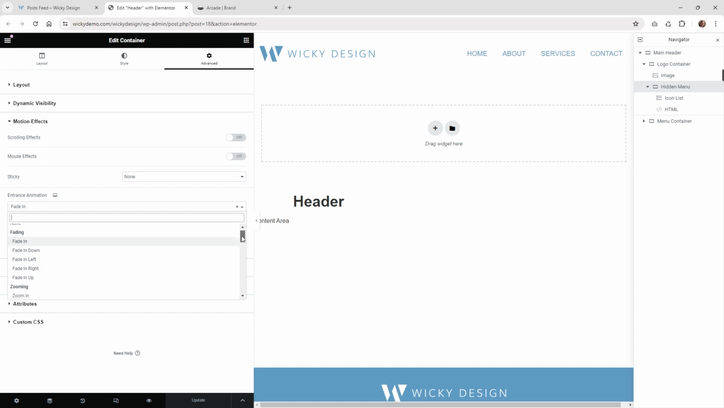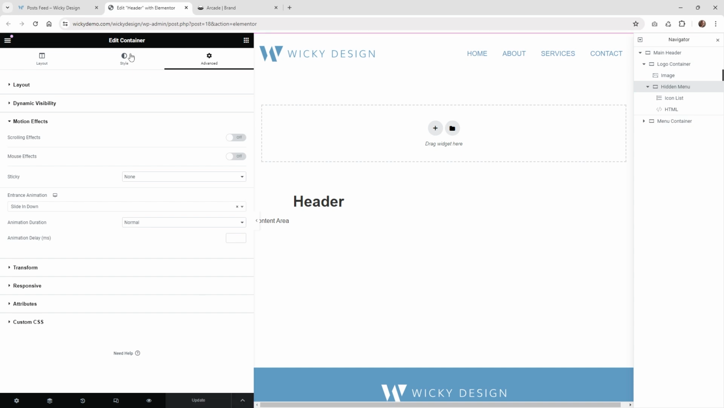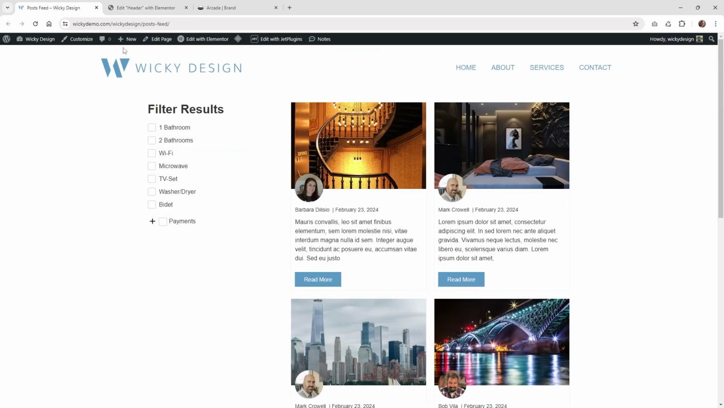But if I go down here and let's say I do a slide in down. So if you do something like this, you're going to notice that the animation is going to start like at the top and kind of go down. So it's not going to be a really good effect. So you can see right here, if I right click, it's going to like come down over the logo. So that's not exactly what we want.